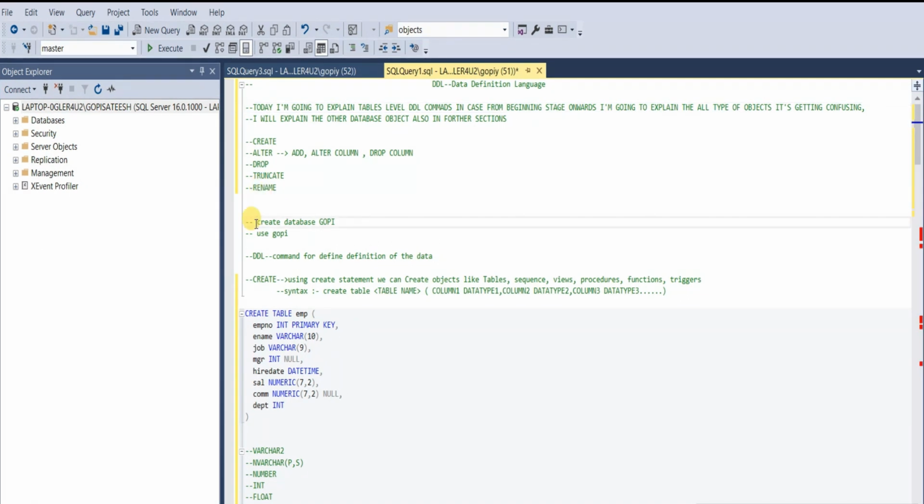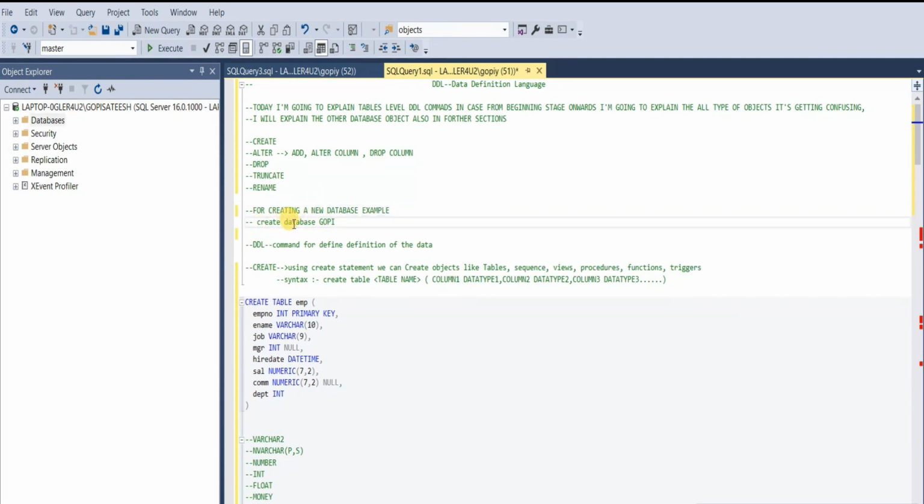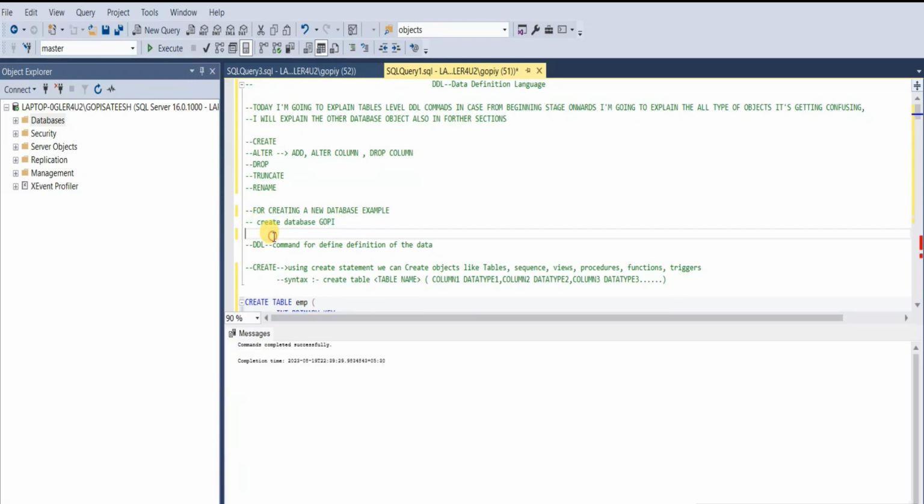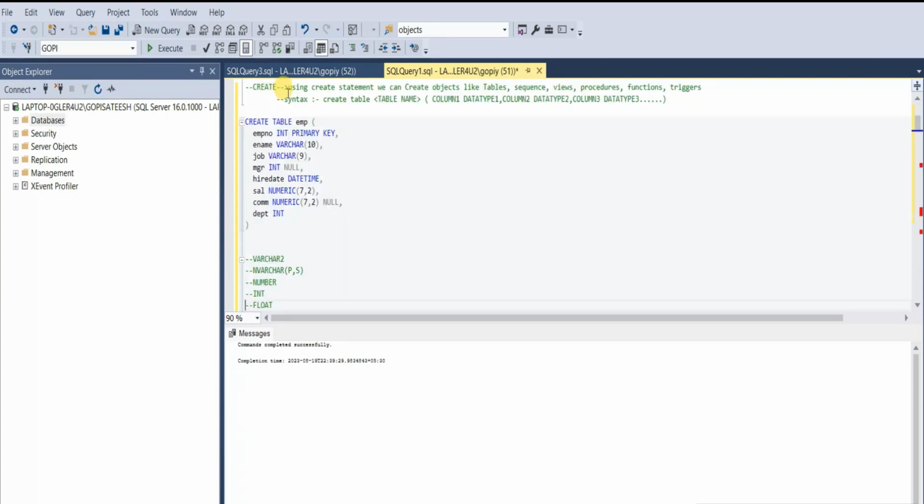Using the create command we can create a database also. For example, I am going to create a Gopi database. Create database name. I am going to create a database Gopi. Let me execute. Yes, it's created. We'll check the drop down. Yes, it exists.